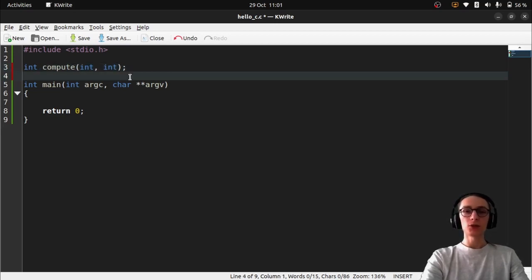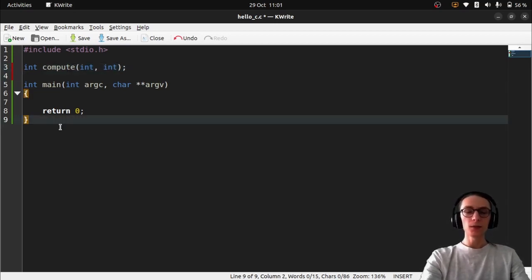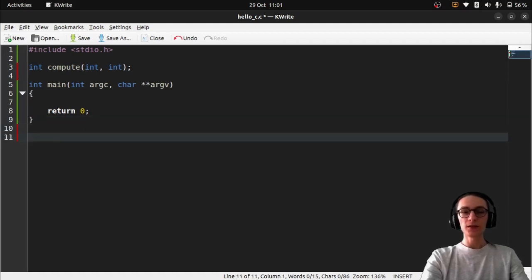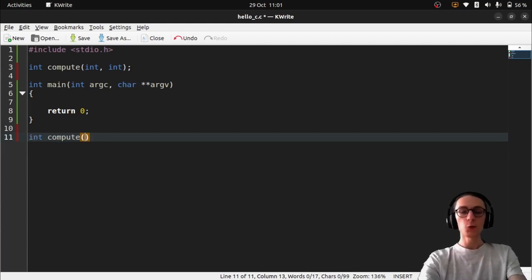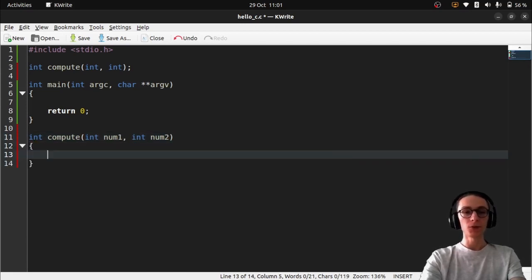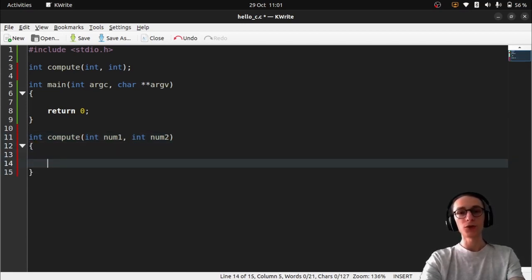Now that our function is declared, I'm going to actually define it under the main function. So we will do the same thing again. int compute, but now we actually have to give names to our inputs. So I will name them int num1 as well as int num2. And this time after the function, I will not put a semicolon, but rather open a body of the function and start typing code in there.